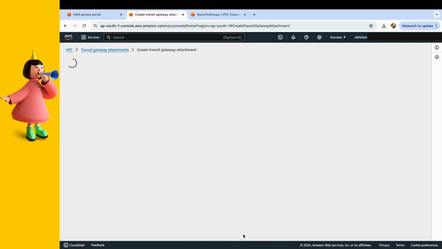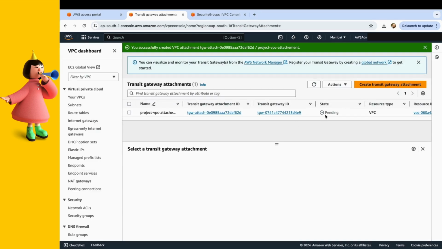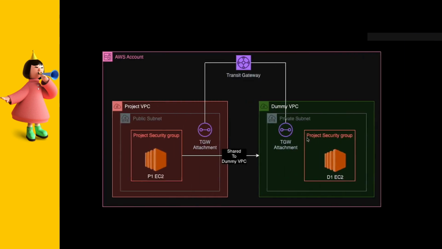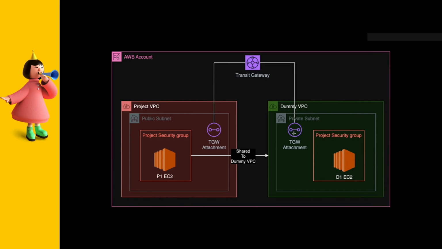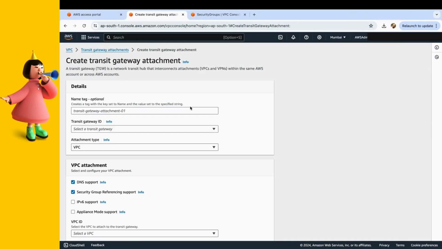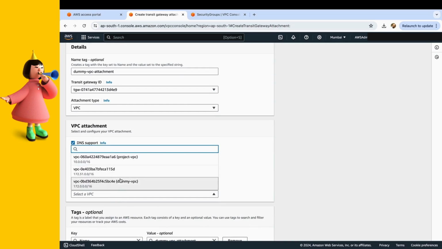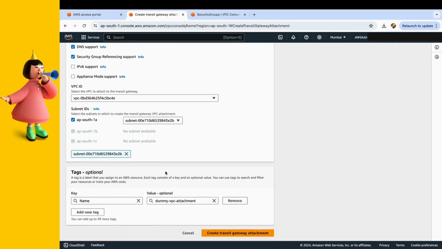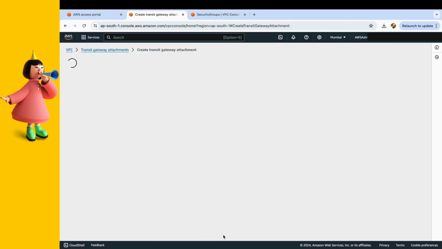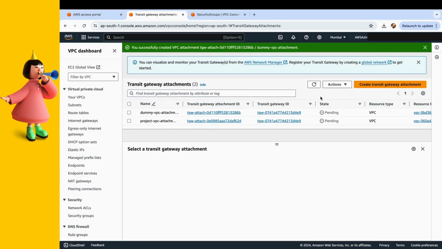Same thing I am going to follow for dummy VPC as well, right? Testing, create transit gateway attachment. Let's name it dummy VPC attachment. Transit gateway ID will be same. VPC type is VPC only, and here we need to choose the dummy VPC ID and then create transit gateway attachment. I will pause the video here till these two are available.